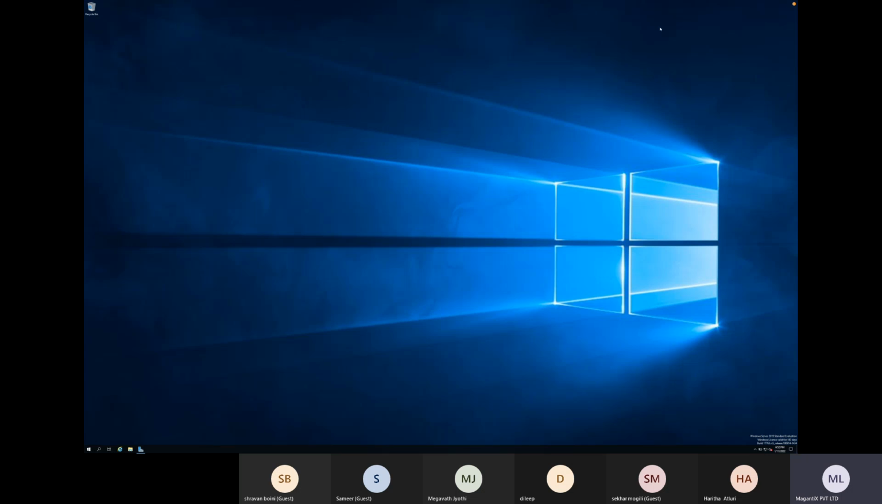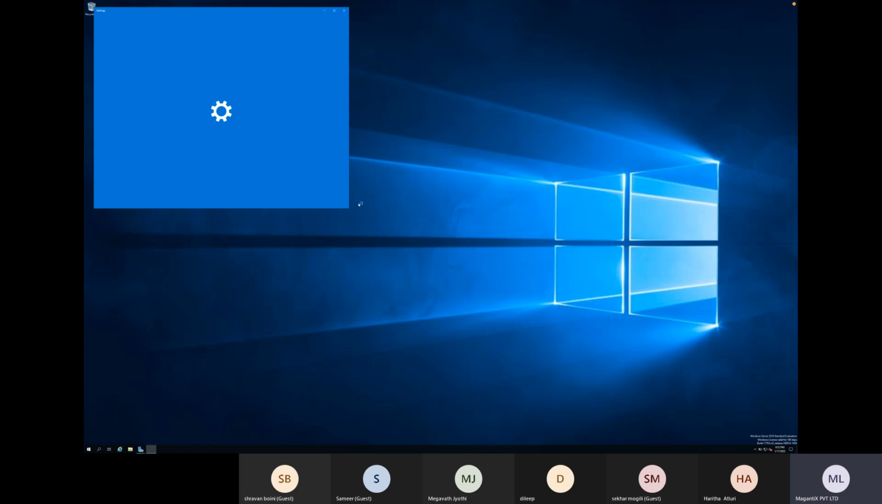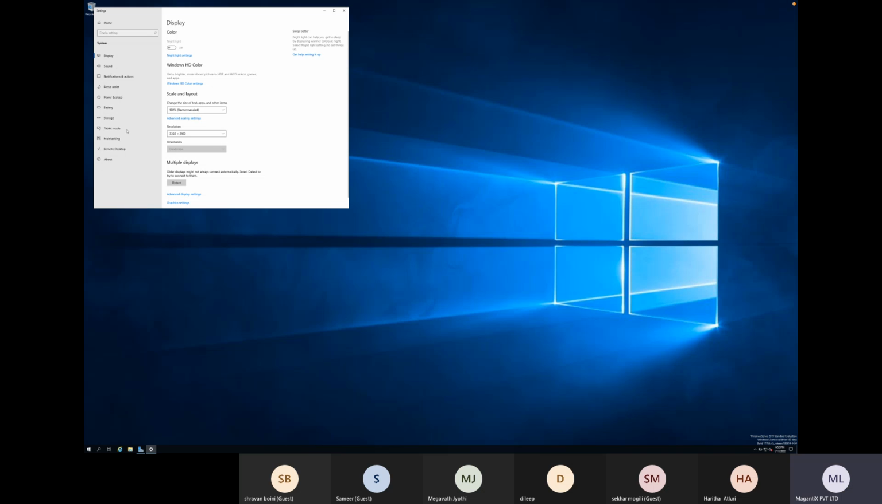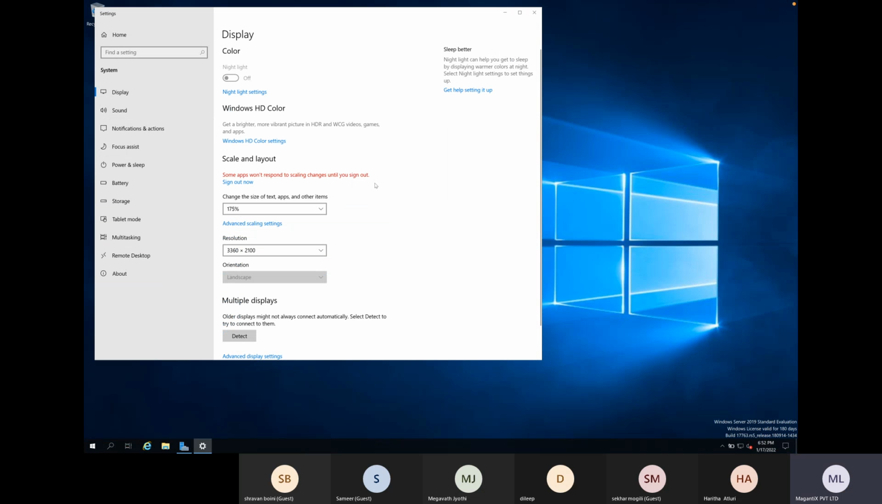So how to fix that? It is very simple. You just have to right click and click on display settings. Here, scale and layout. See, resolution you can reduce, or you can reduce the text size. So 175 will be a good size for my screen resolution. You can change according to your screen. See, I have 3360 by 2100. That's why I have changed. If you have smaller resolution, then you don't have to worry.